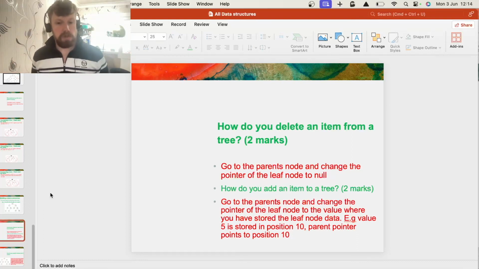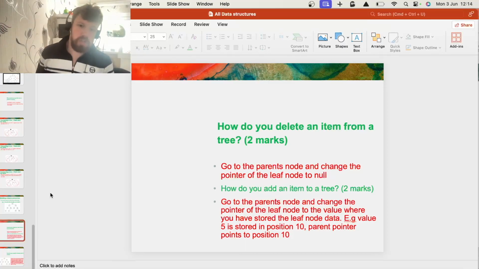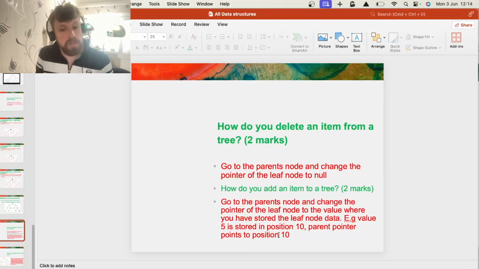How do you add an item to a tree? Go to the parent node and change the pointer of the leaf node to the value of where you have stored the leaf node data. E.g., 5 is stored in position 10. Parent pointer points to position 10.